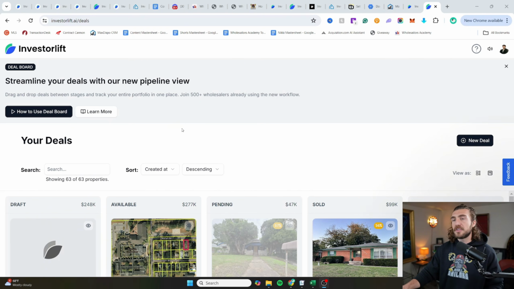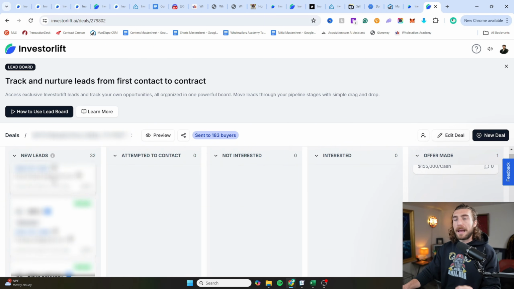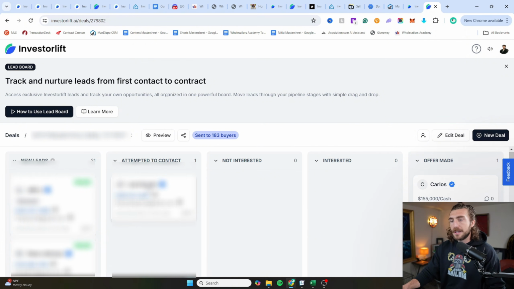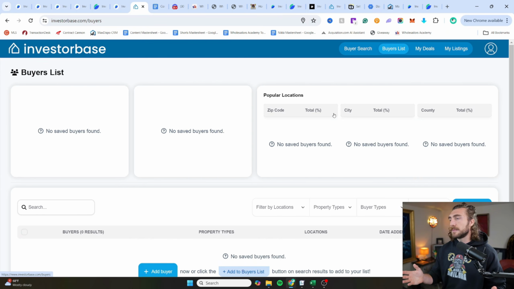The last thing I haven't mentioned is that Investorlift is going full AI. This is what Investorlift will be like in the future. Here's a property that I sold on Investorlift, and here you get inbound leads. And after you call one of your inbound leads, you can move them over to attempted to contact, or maybe you'll move them over to not interested. This is a wonderful way to stay up to date with your buyers. Because one thing I have to give Investorbase credit for is they have a nice backend that allows you to stay organized on your buyers. And Investorlift is also adding the same thing while combining AI.